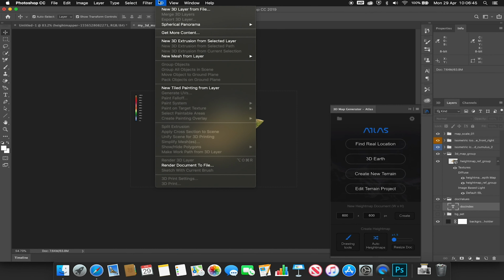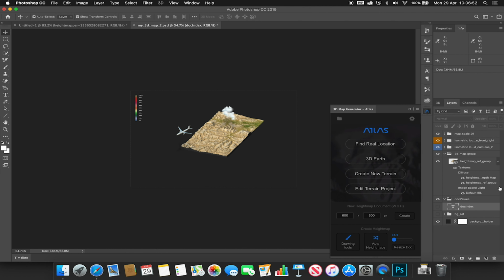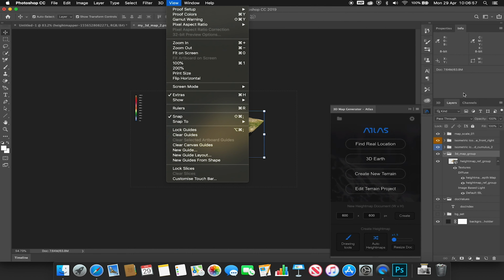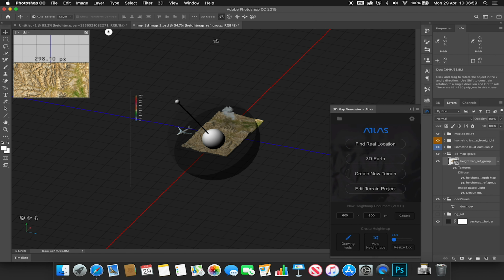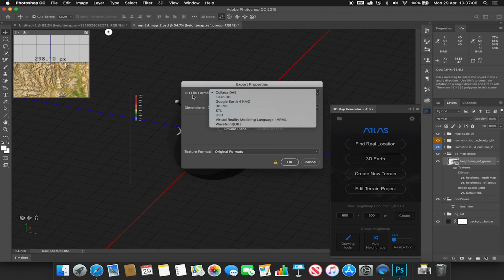So if we go to 3D, and we should be able to export 3D layer. So I need to just simply select my 3D map group, select my height map reference group, and then I can simply go to export 3D layer. It'll give me an option for what 3D format I want to export it as. So I'm going to use OBJ because that's what I use more frequently for programs such as augmented reality or virtual reality development.